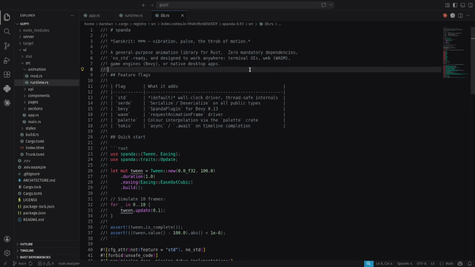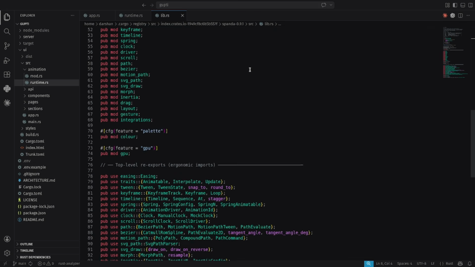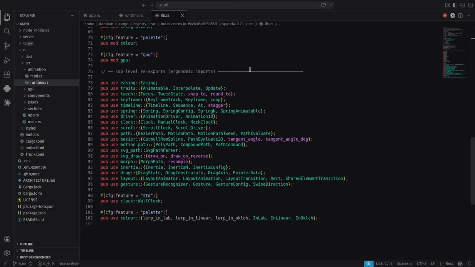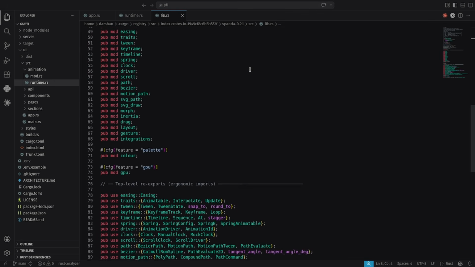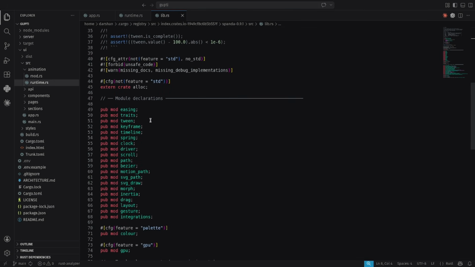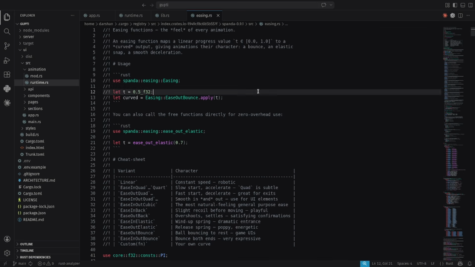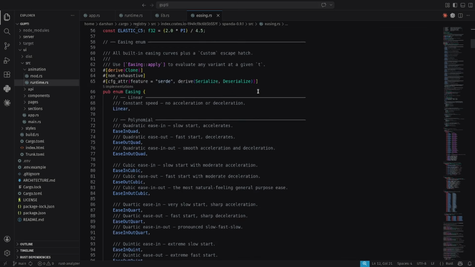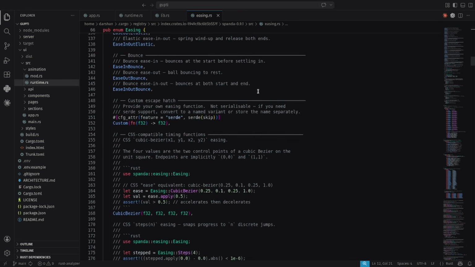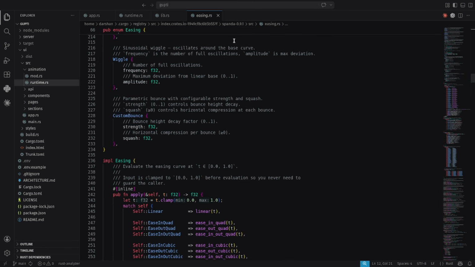Why build this instead of using CSS animations or JavaScript libraries? Because we wanted animation control directly in Rust. Define motion in the same language as business logic. Type check animation parameters. Orchestrate complex sequences programmatically.